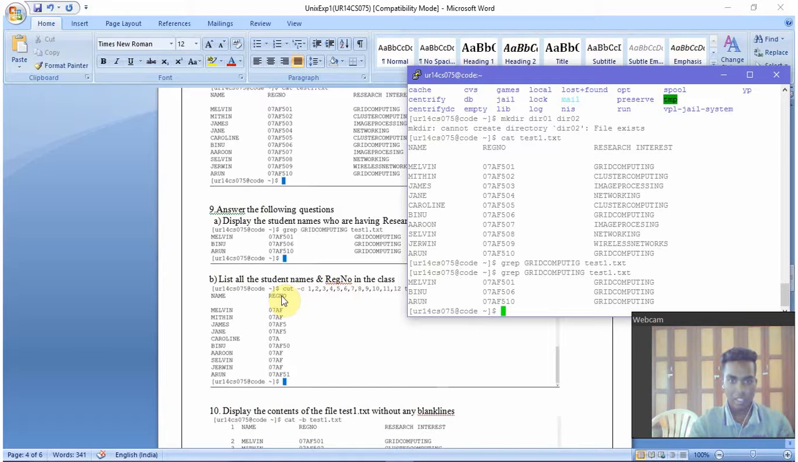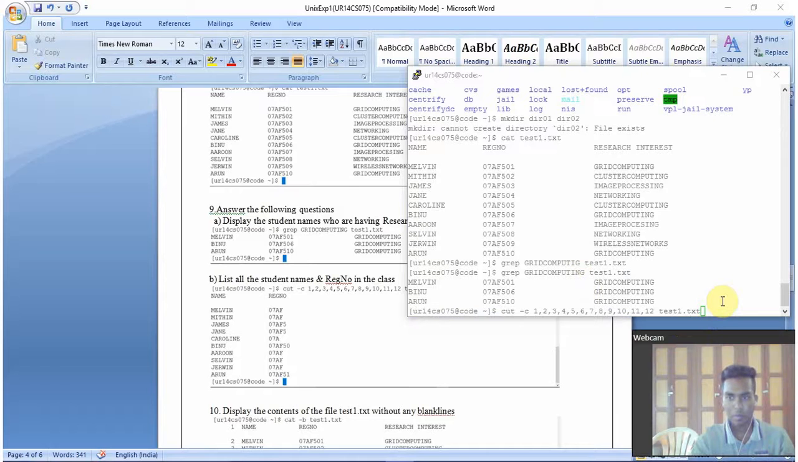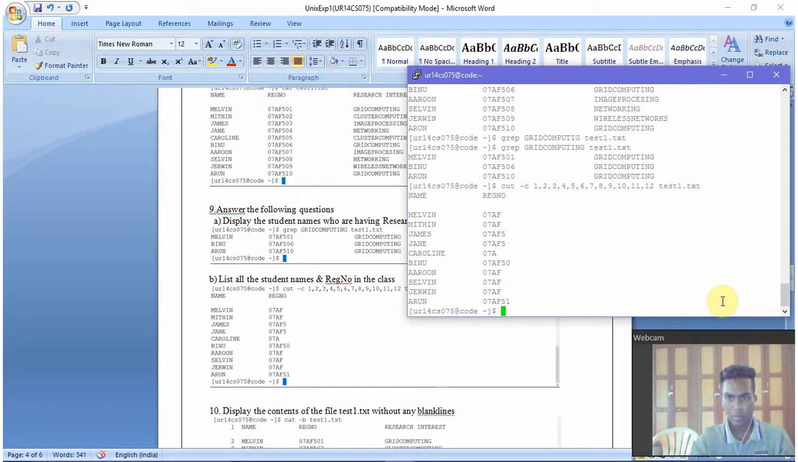And the next question is list all the students' names and register numbers in the class. So to list all the students' names along with the register number, we use the command cut -c along with 1 2 3 4 5 6 7 8 9 10 11 and 12 space test1.txt. So this will display the name and register number.